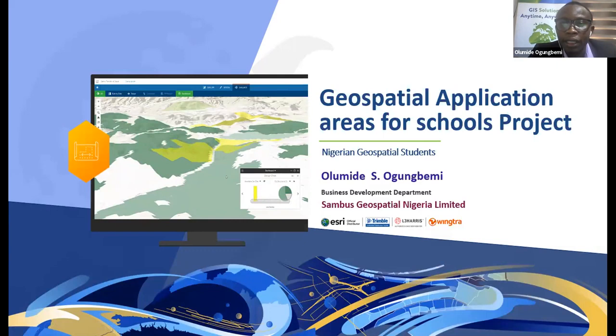So let's get started. My name is Olumide. We're having geospatial application areas for schools projects. That's the topic for today. Now, the first thing we'll look at is how we can actually use all these geospatial tools in our projects.